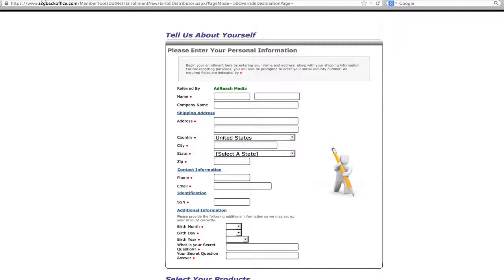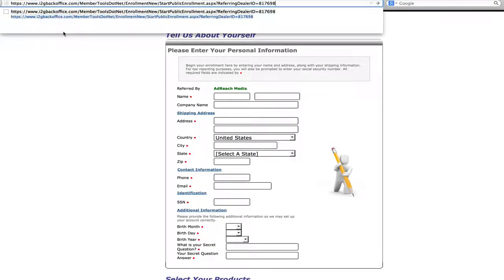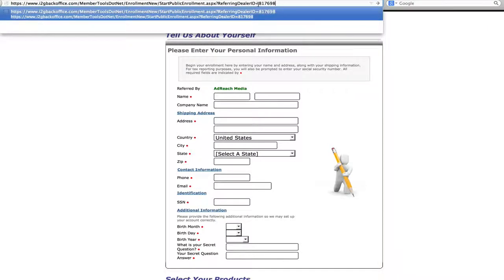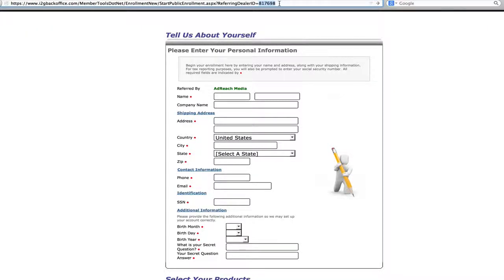Now, another way to test that is to paste the link that you just copied into the browser window, and you're going to see your IBO number at the end of that link. And when you press enter, your IBO number is actually going to disappear from the link. However, once that page loads, it should look just like this, and it should have referred by, and that should be whatever name that you're using. So that's how you know that you have the link correct.